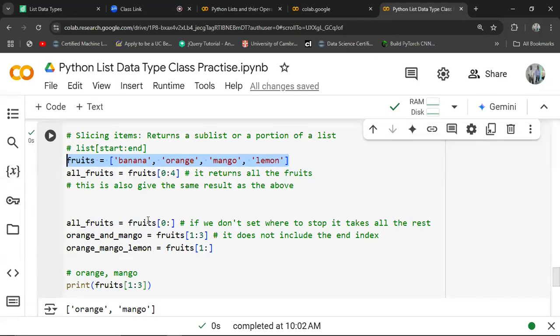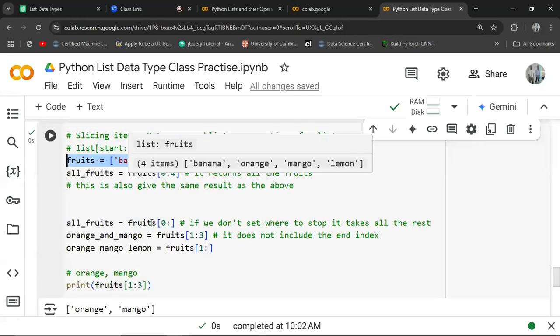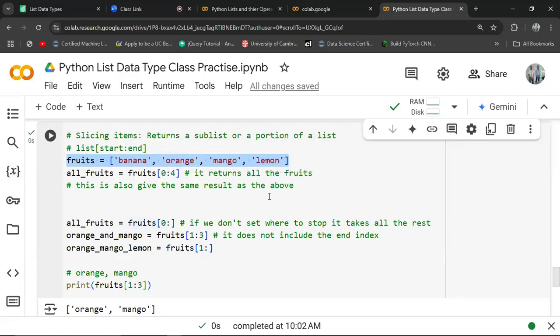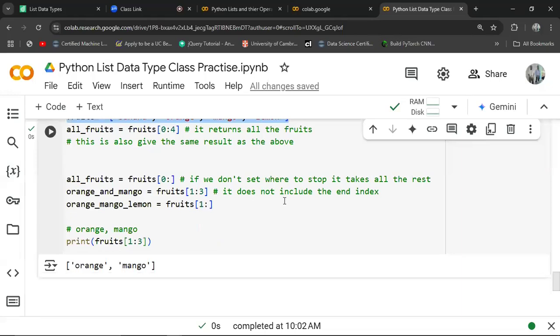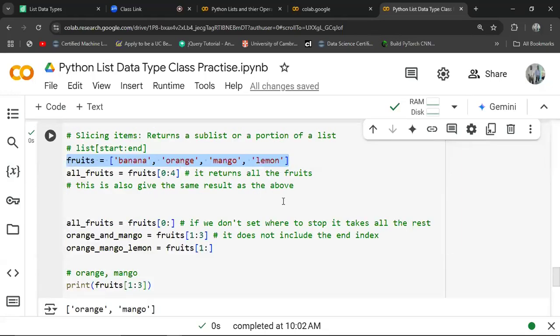I hope so. Now, you've asked about the length: why does the length not start from 1? The length basically returns how many items we have in a list. The length starts by determining how many items we have in a list.